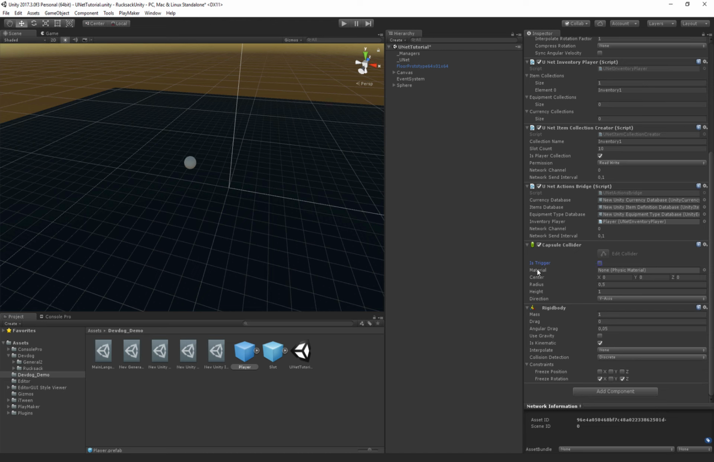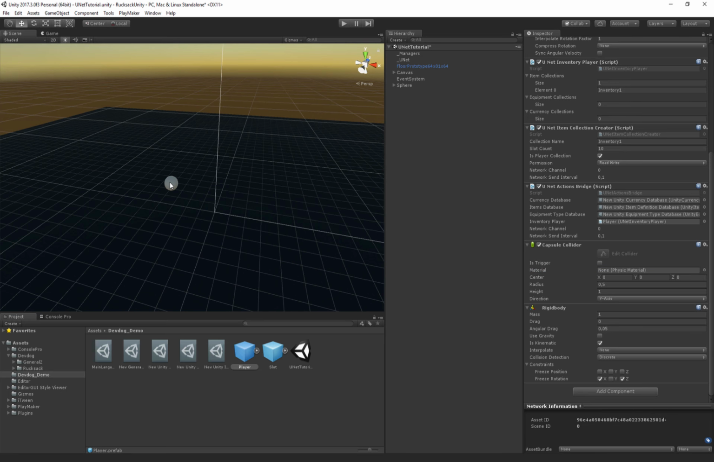So I added this one just a second ago. Our player needs to have a collider for the range handler to actually work. So in this case, I added a capsule collider and I added a rigid body and set it to kinematic. This is required for the range handler to work.